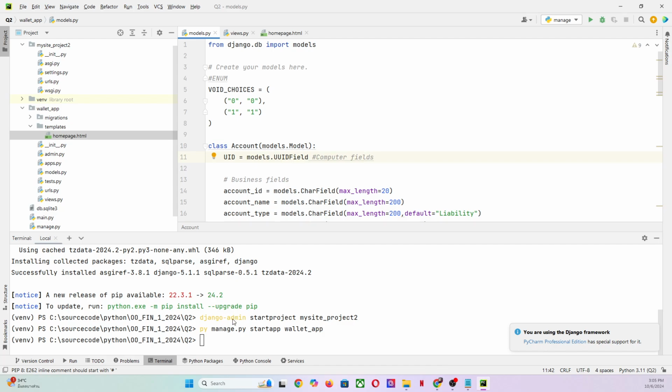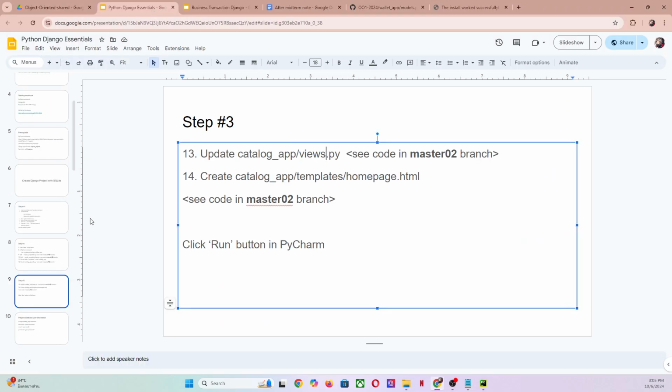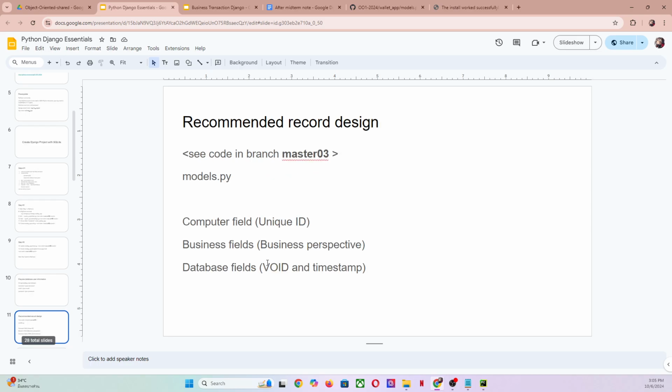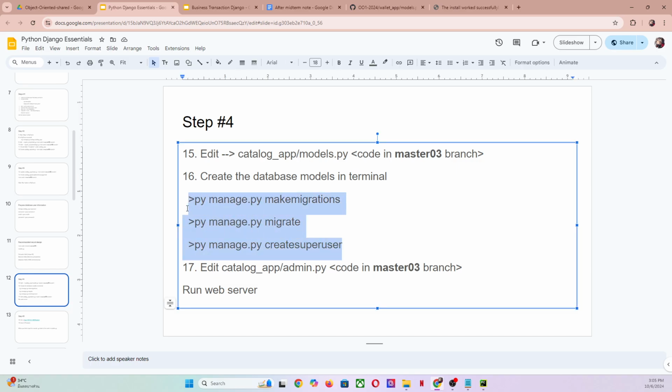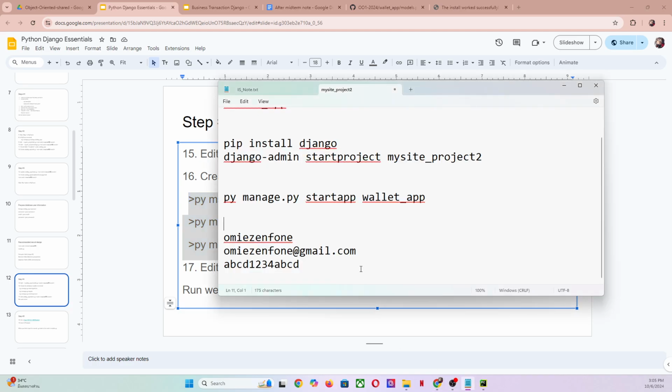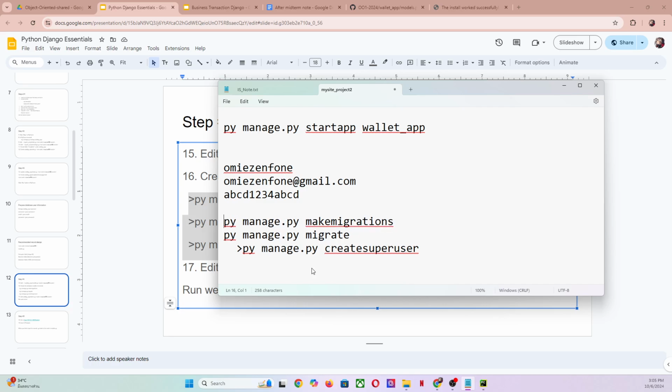So I'm going to stop Django and then go to the terminal, and we continue creating these things. In Python Django we have these three commands. The first two, you run every time you update the model or update the code, but for create super user, you run it only once.